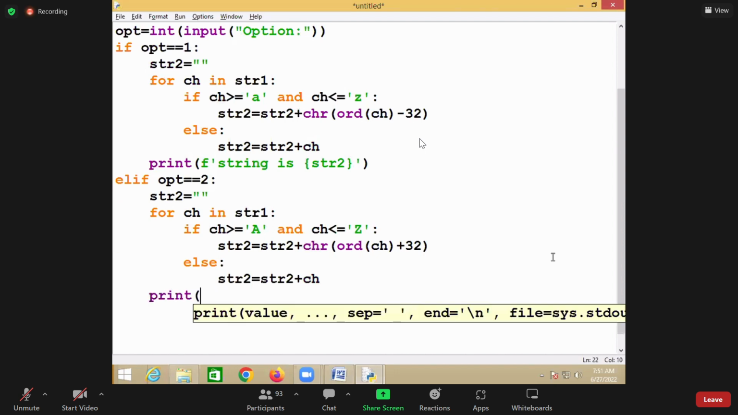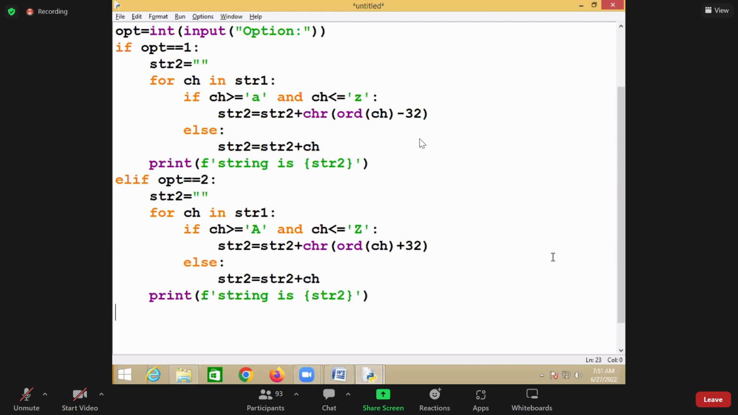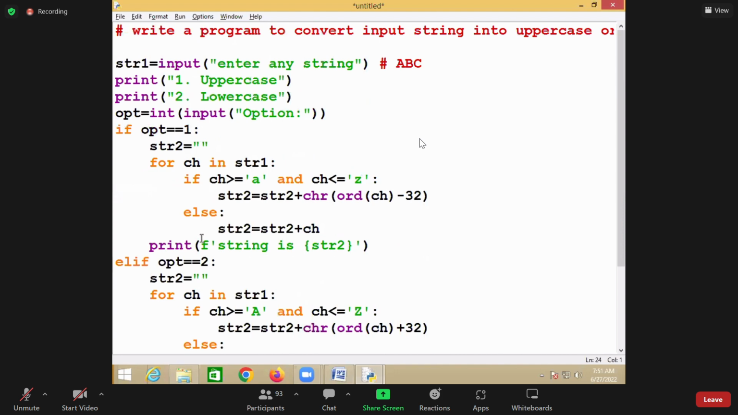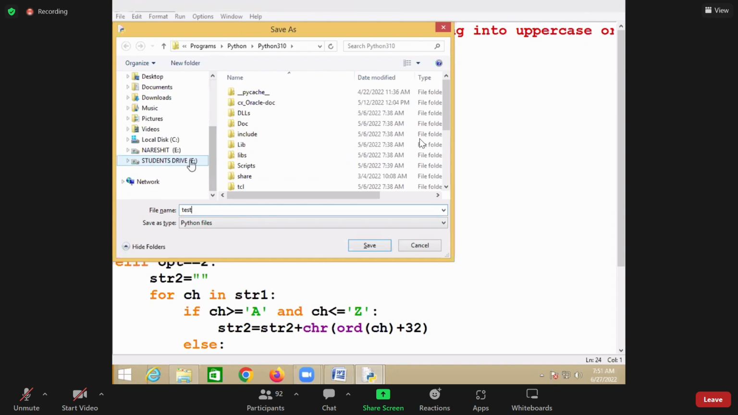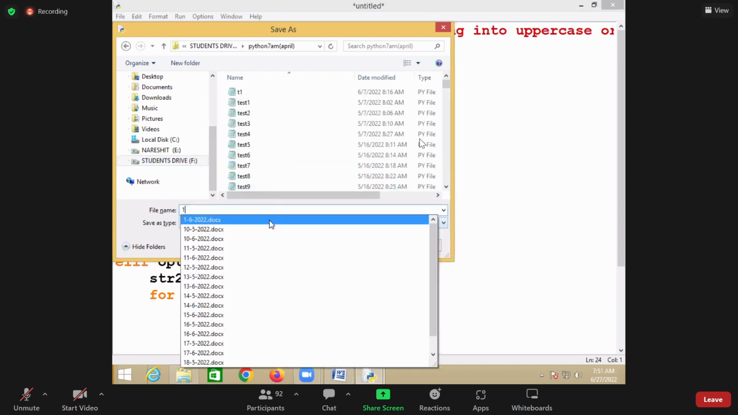Then print the formatted string, so you are trying to print str2. This is for option 1 and this is for option 2. If the option is 1, you are converting the string into uppercase. If the option is 2, you are converting the string into lowercase.